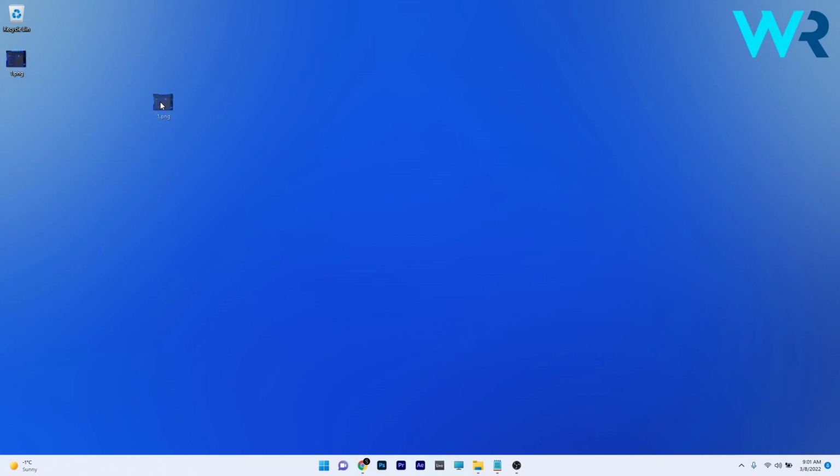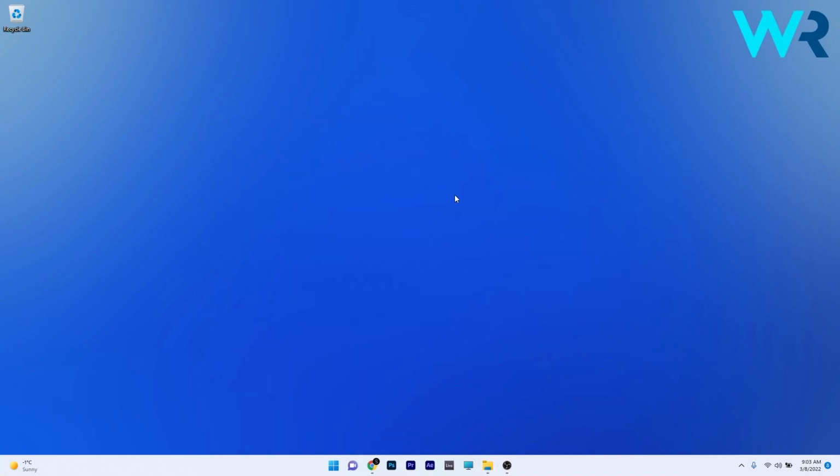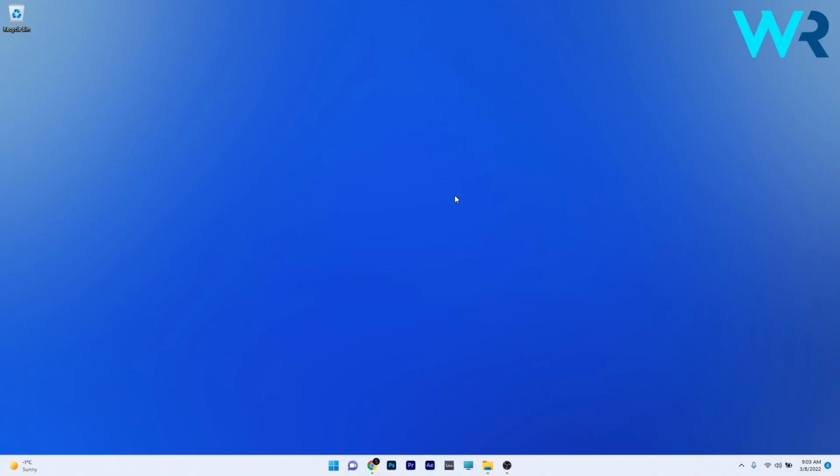I want to take this file and drag it into a folder. And as you can see, it's not working. But the solution is quite simple. Just press on Alt and Tab, and the folder that you want the file to be dragged into will show up. So just take your file and drag it into the folder. And that's it. That's why I'm saying that most of us are already Alt-Tab professionals. And maybe this drag and drop feature will already be smoked out.